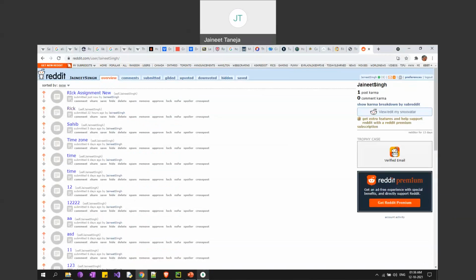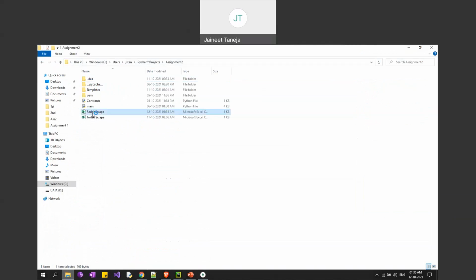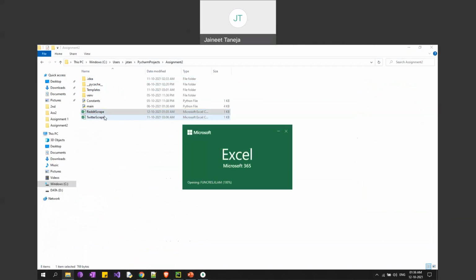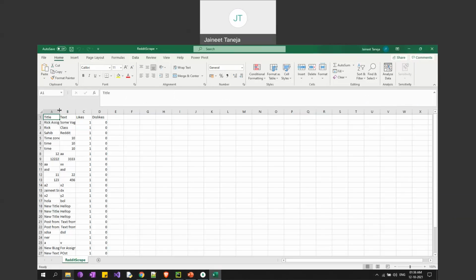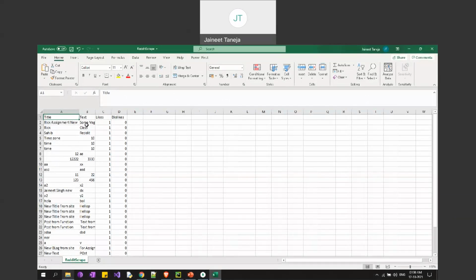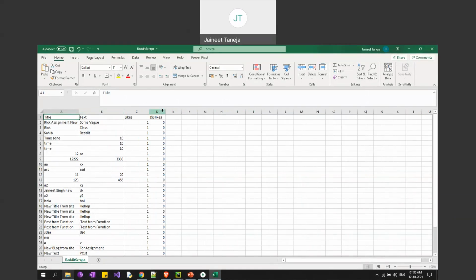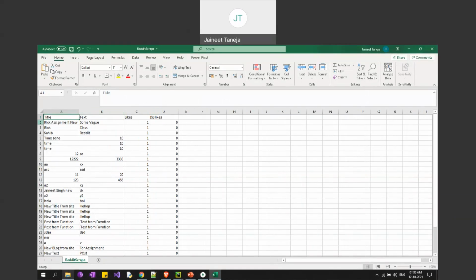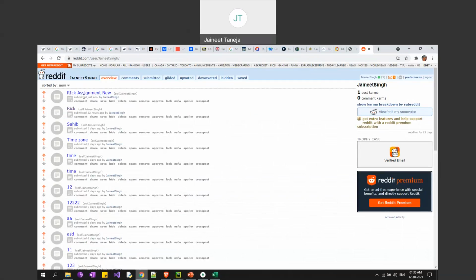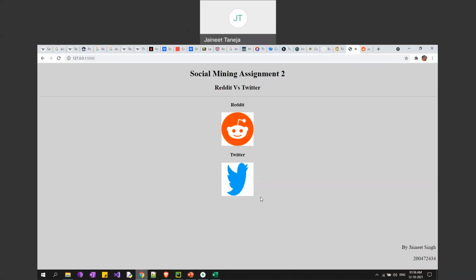And I show this is the intermediate stage. I have shown you that it's stored in the intermediate: rake assignment new, some vague data, one like and one dislike. So it is scraping the data in real time, and the posting has been done in real time, submitted just now by Jenny Singh. Let me try to put something on Twitter.